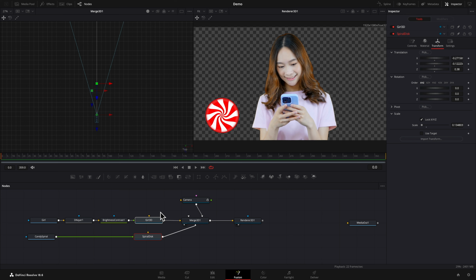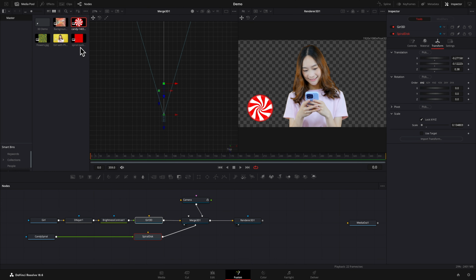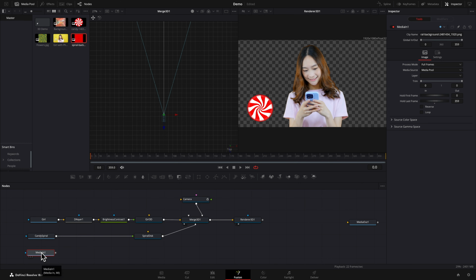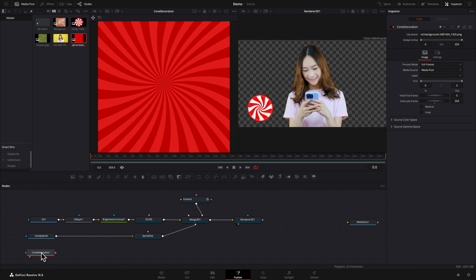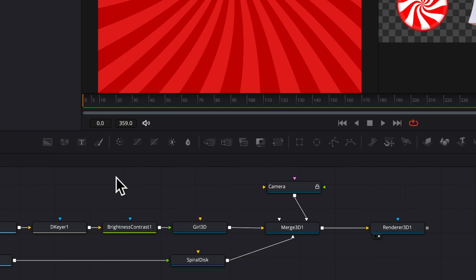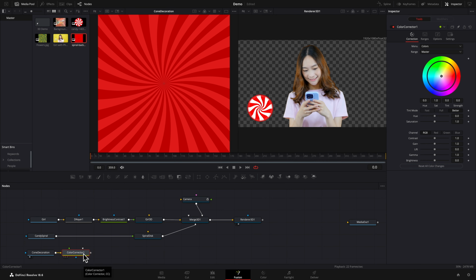Let's add another object to our 3D vignette. I'll bring in another spiral graphic from the media pool. I'll rename it the Cone Decoration. I'll load it into Viewer 1. I don't like this color, so I'm going to adjust it by adding a color corrector node. I'll click the color corrector icon in the node editor toolbar. I'll load that into Viewer 1 so I can see the changes I make.